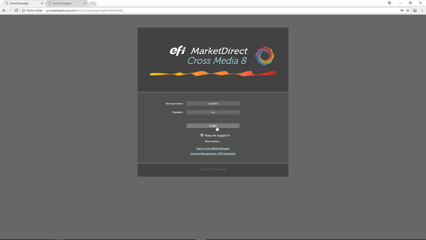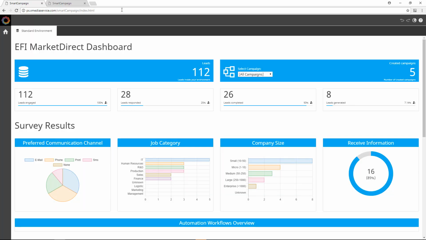So we enter our credentials and log into that server environment here. The first thing we see is the dashboard, which always gives us an overview about the current account and the current data environment or campaign database which we have on that account. In our case, it's just a single one, the standard environment here, and it shows us that we have 112 leads in that campaign, also 112 leads engaged via email or other outbound media like text messaging or print. We got 28 responders, so that's a rough overview.